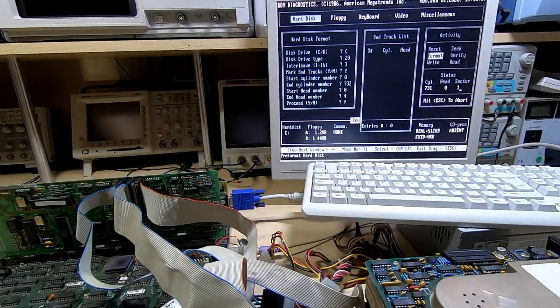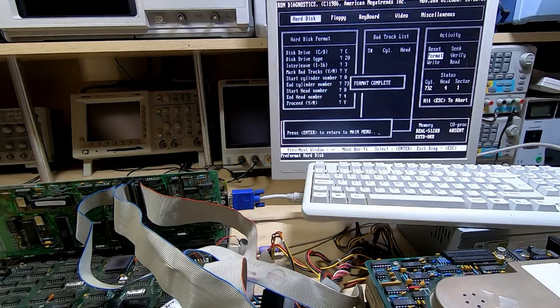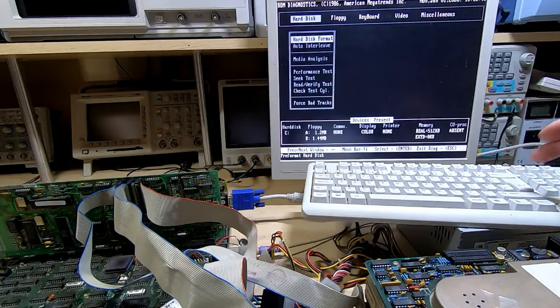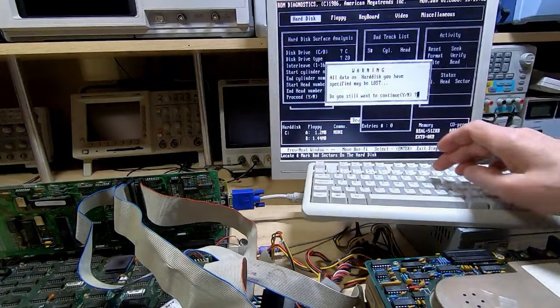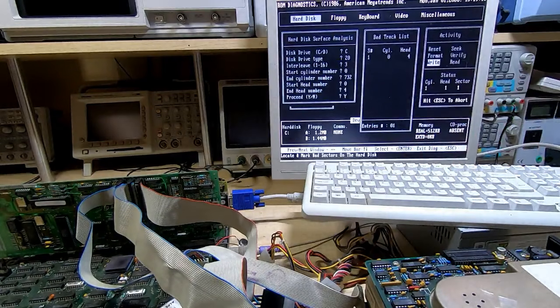Okay, so it's just about finished formatting, and that's now complete. What we're going to do now is get it to check the media. That is, we're going to make sure there are no bad tracks on it. So it's found one. We will find some as we go through this. It's inevitable on a drive of this age that it will have some bad tracks, but I'll leave this running.